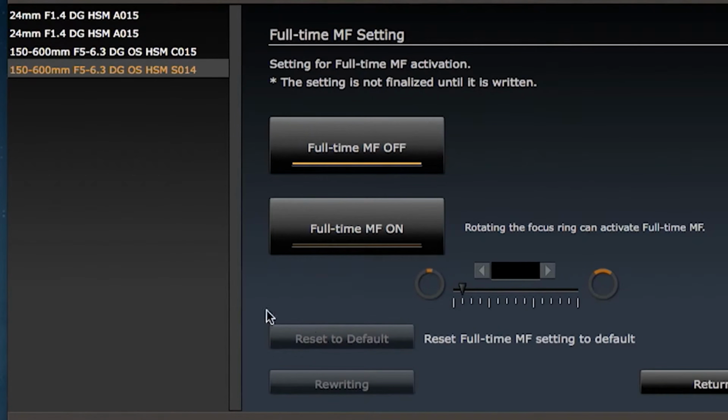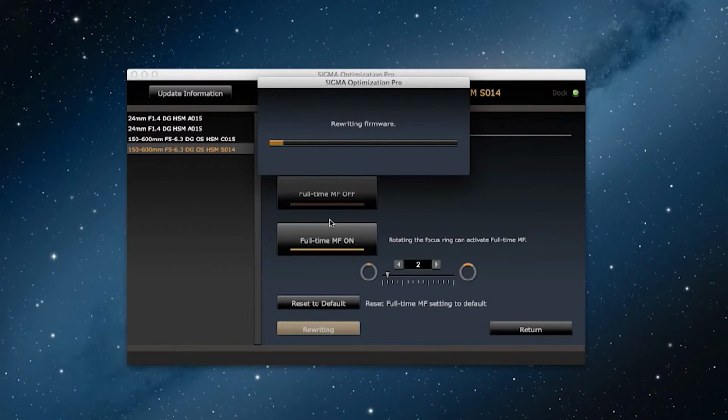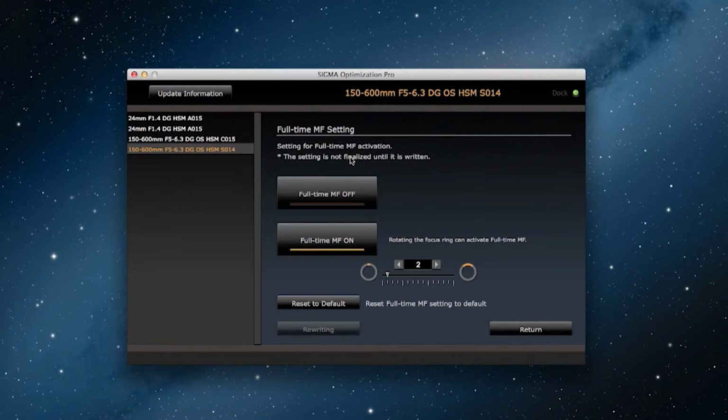If I want to turn it on, I click on full-time manual focus on, and then I click on the rewriting button, and then the agree button to process the customization. Once the rewriting finishes, the confirmation dialog box appears and I click on close. And I have customized this setting.